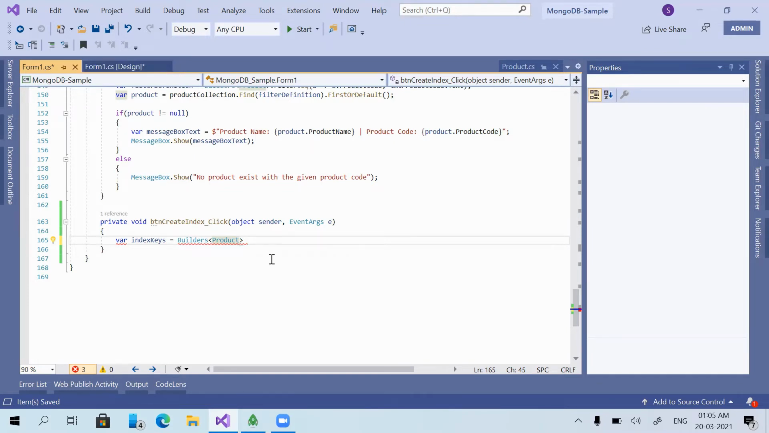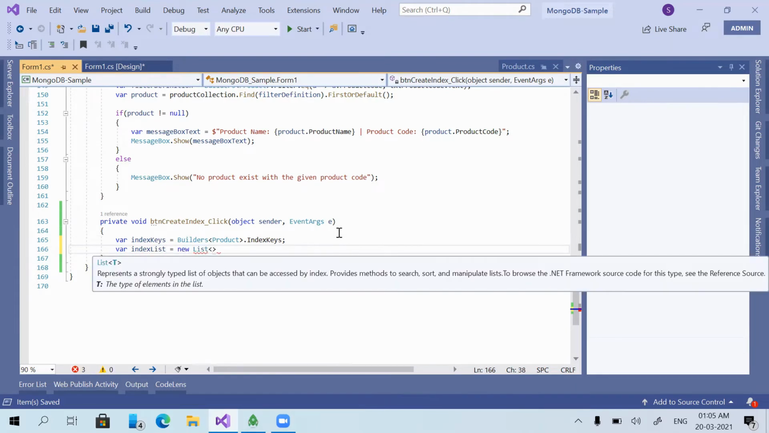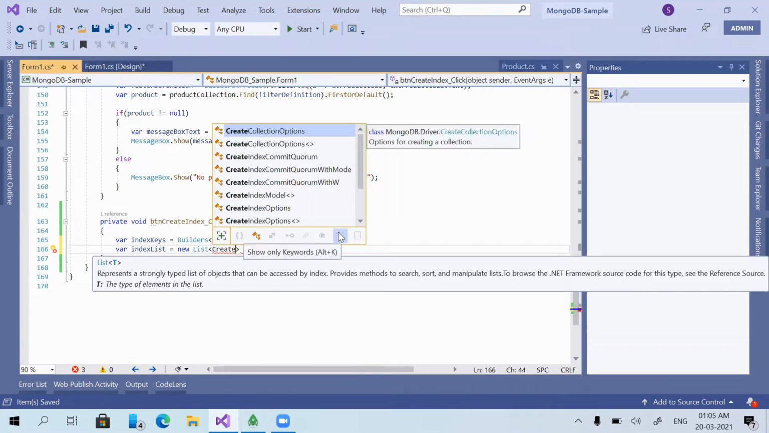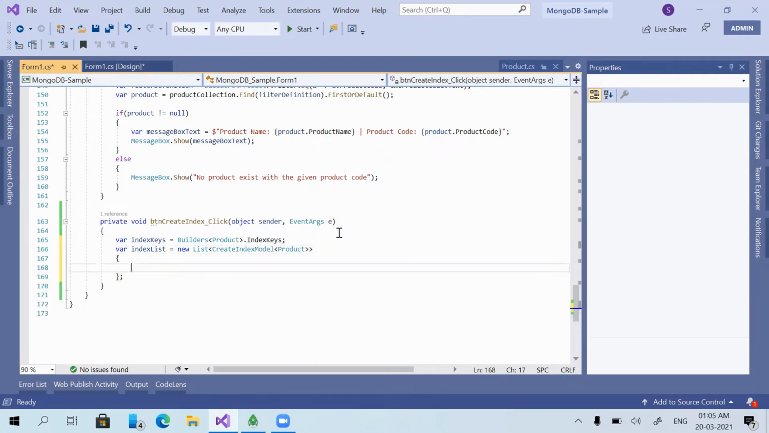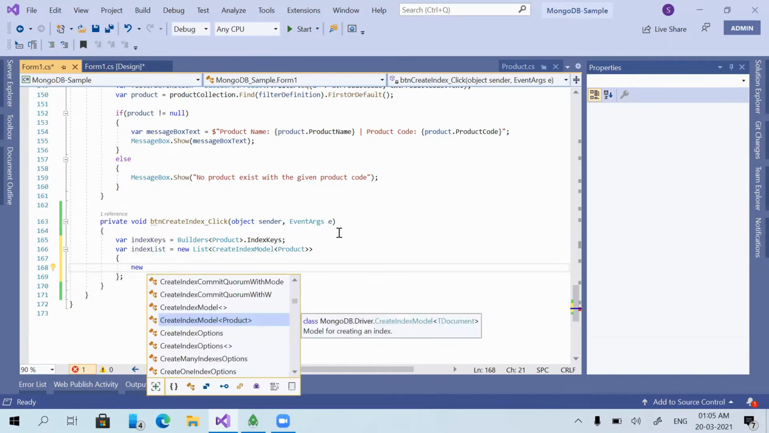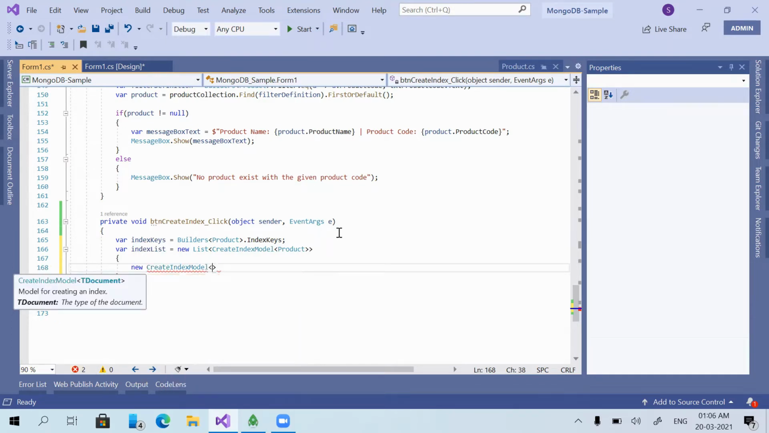Now, var index keys equals Builders of Product dot IndexKeys. Then var index list equals new List of CreateIndexModel of Product. Now here we are declaring the indexes we need to create. First I'm declaring the new index for product code: new CreateIndexModel of Product.